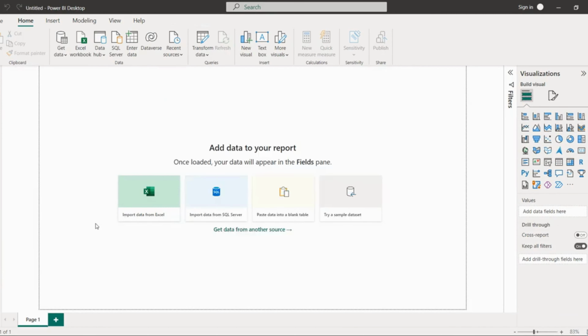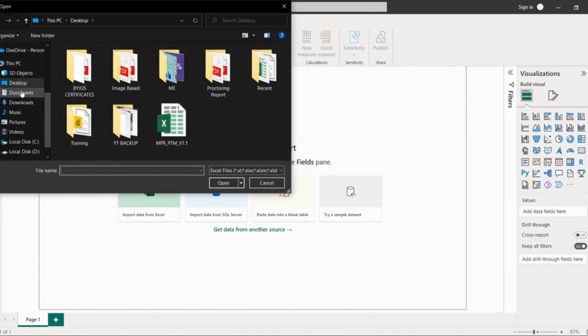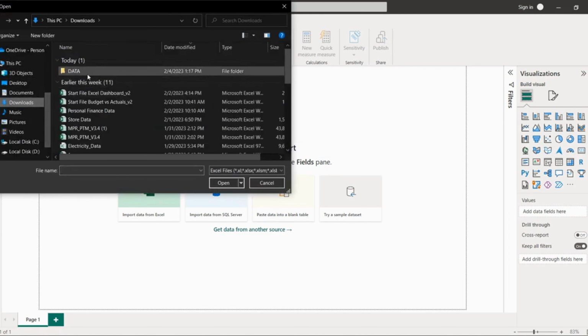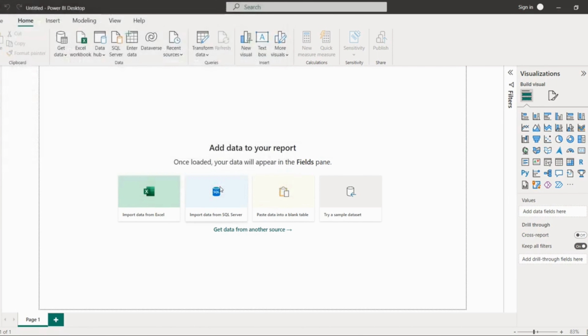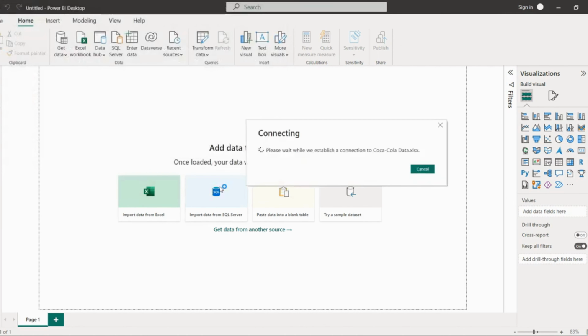So the very first step is to load the data. As our data source is an Excel workbook, you can directly click here on Excel workbook for loading the data. My data is present in the download folder, in this data folder. So this is the data set. I'll just open it. It will hardly take 10 to 15 seconds to get loaded.